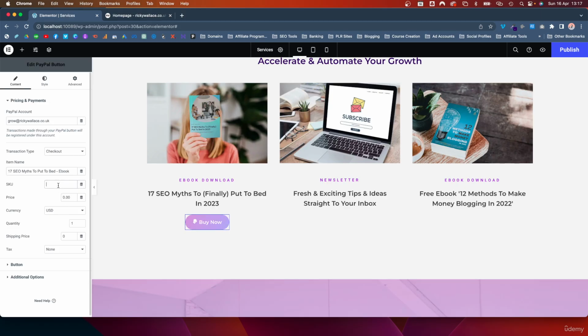So like that. So now we can give it a SKU. I can give this anything. I'm just going to say ebook 001, so that it has a SKU number there.